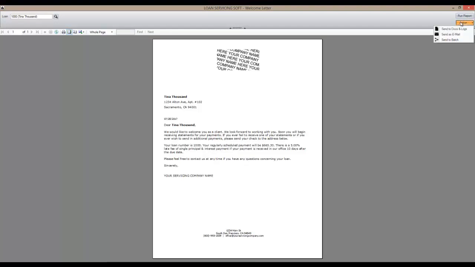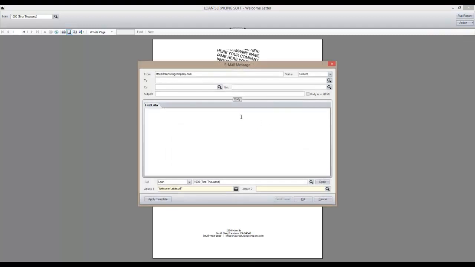The next action is send as email. This will bring up a window that has pretty much some basic configuration for an email, and at the bottom you have this PDF attachment. So it will attach your PDF as long as you have all of the email configuration from inside of Loan Servicing Soft set up. You will be able to send out emails. Now you can refer to our email setup video in order to understand how that is all set up and configured.